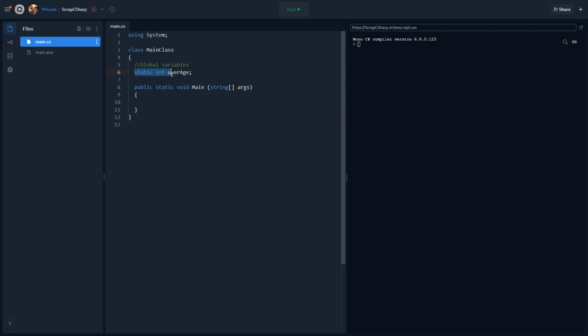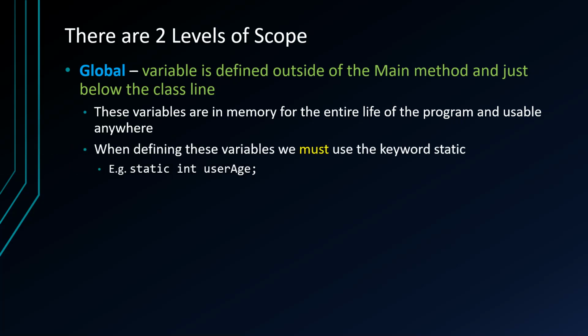So I define this variable inside of the class. Another way to look at that is this variable exists both in memory and is accessible anywhere between this bracket and this bracket, the opening bracket and the closing bracket of that class. So that means anything in between there, I can use this variable. It's completely accessible.